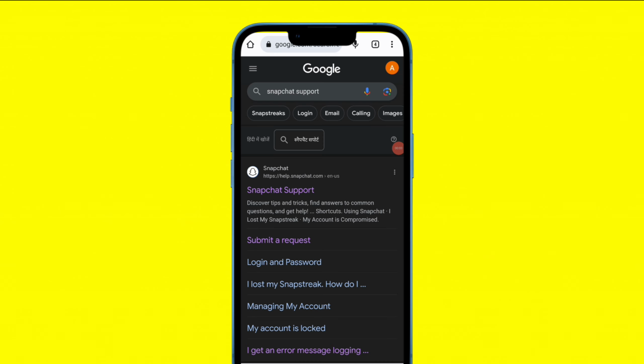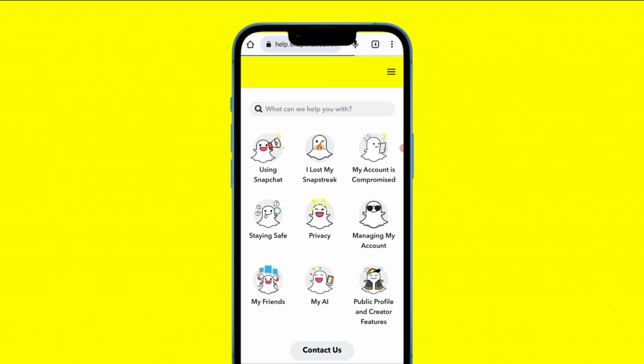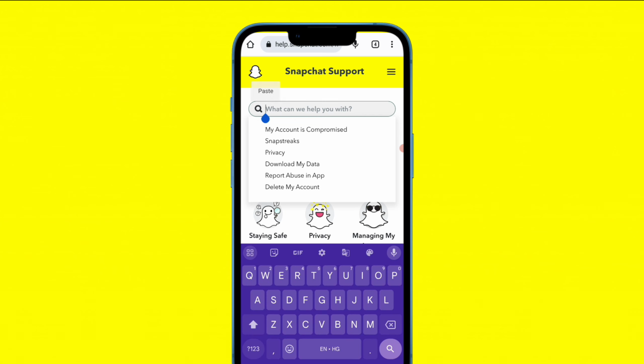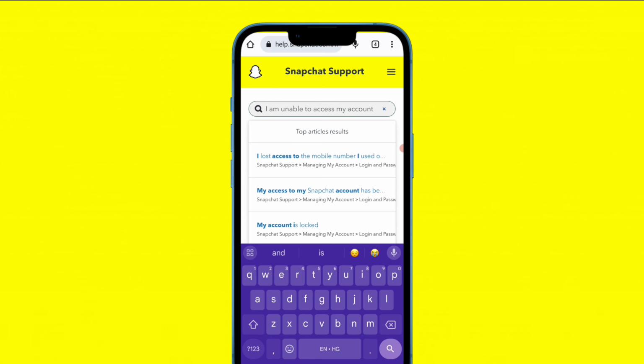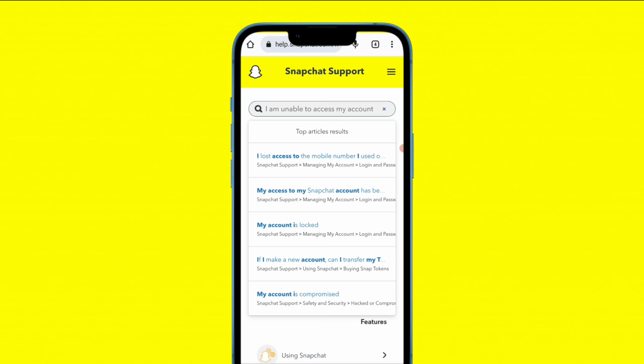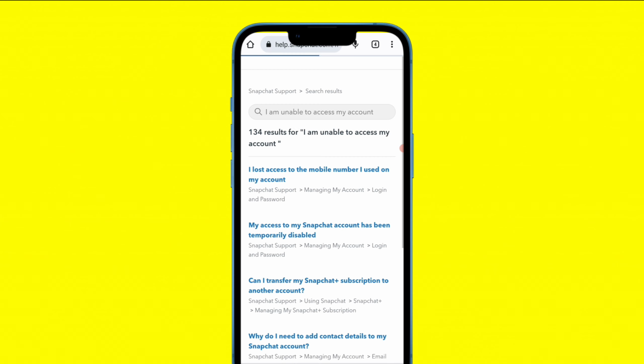So friends, if you want to unlock your Snapchat account, then simply go to any browser and search Snapchat support in the search bar. Then tap on the first website, which is Snapchat support, like I am tapping on Snapchat support. In this page you have to search, like I am searching, "I am unable to access my Snapchat account." Then after searching this line you will see an option like "My access to my Snapchat account has been..." Simply tap on the second link, like I am tapping on the second link.